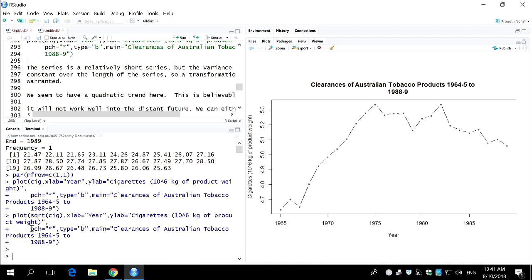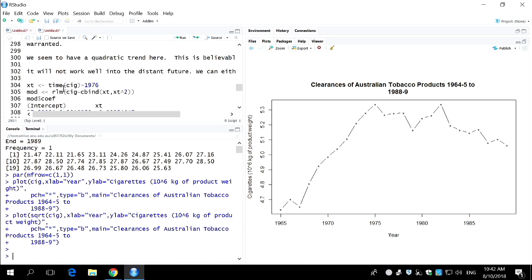But remember, if you predict too far into the future, the only guarantee you have is that you're going to be more and more wrong. Okay? So a quadratic's probably good to fit in terms of the shape of the data. It's not going to be any good for long-term predictions, but that's where we're at. Okay? All right, so we're going to try and fit a quadratic trend. All right, so let's do that.